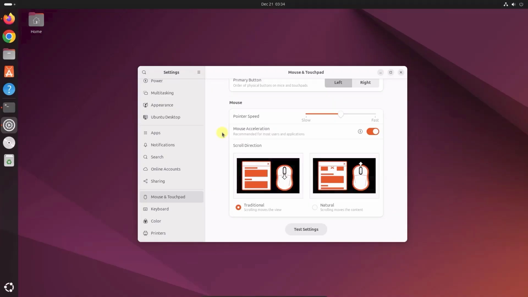Now, while we're here, there is one other setting people often look for. So look for the natural scrolling toggle. If your mouse wheel feels backward, like scrolling down makes the page go up, try flipping this switch over here. It reverses the direction to feel more like a phone screen.